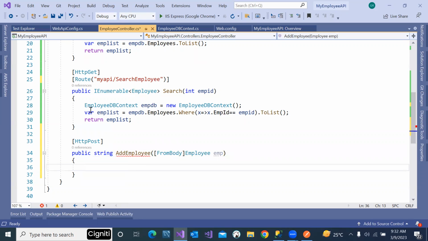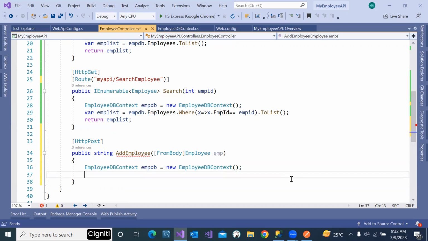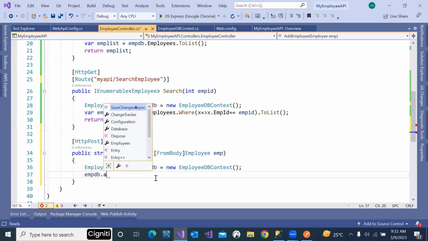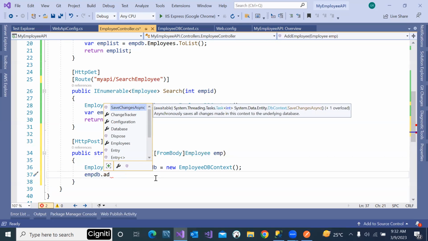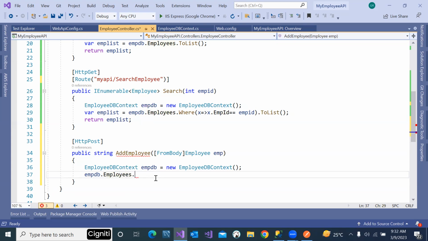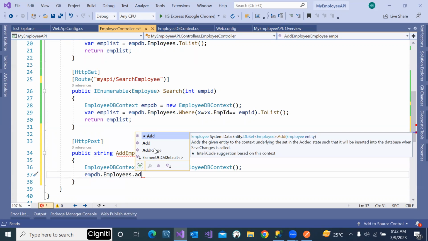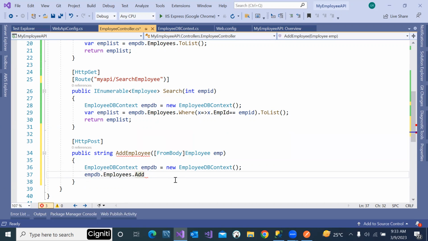Okay. Now create context. Now what should be done? Now it has to be added. Okay, how would I add it? empdb dot employees dot add range. If you want to add only one item at a time, like only one record at a time, you can use add. If you want to add a collection of employees at a time, you can use add range. Add of what has to be added. So the employee details sent from your database.